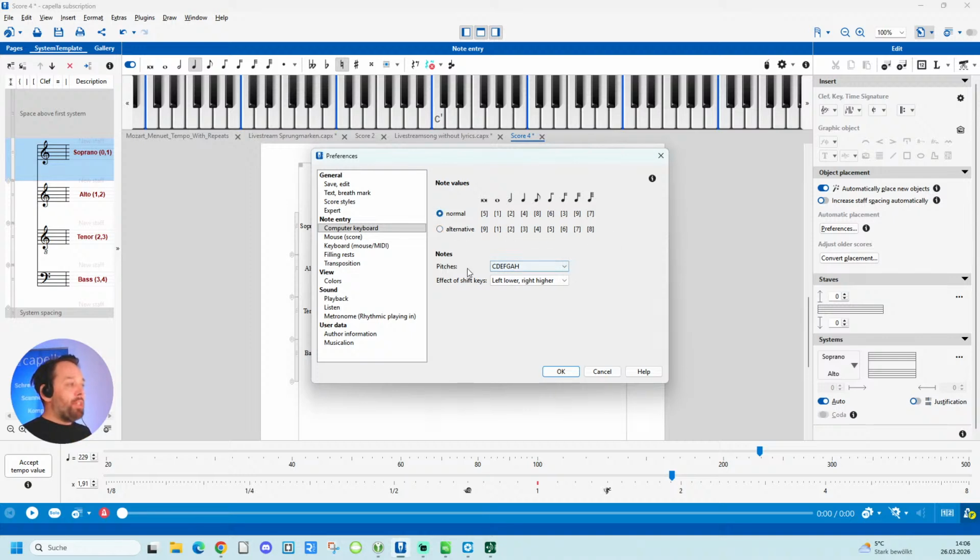And then for the pitches, as you can see, you might notice I have C, D, E, F, G, A, H, which might be unusual for somebody who writes with C, D, E, F, G, A, B, of course. But in Germany, not only Germany, but the H is common for me, so I will use the H. But of course, you can change this to C, D, E, F, G, A, B.